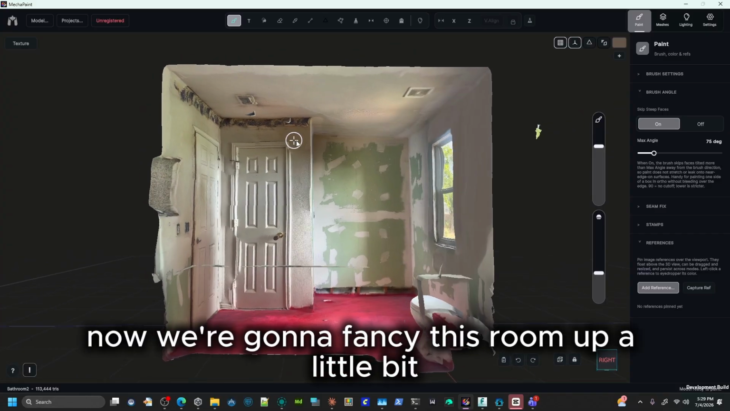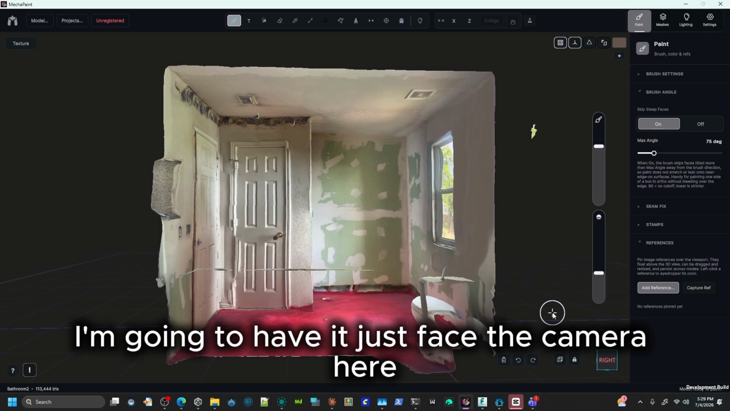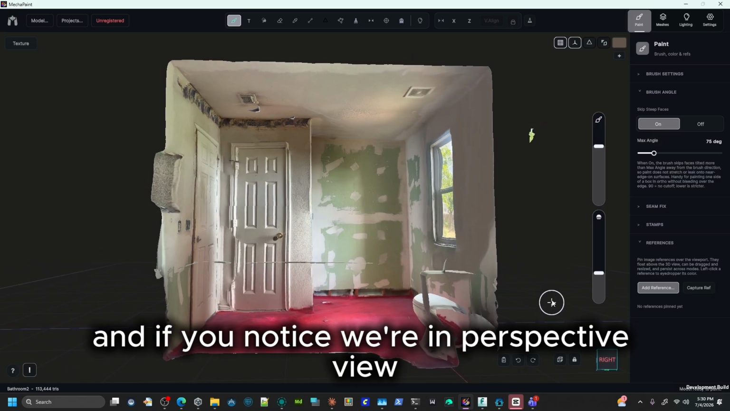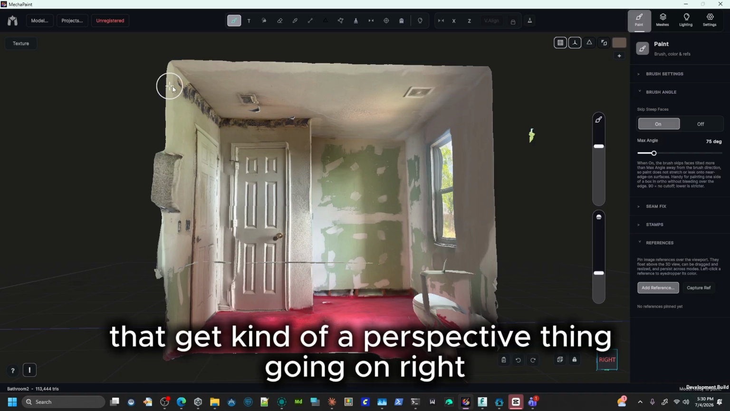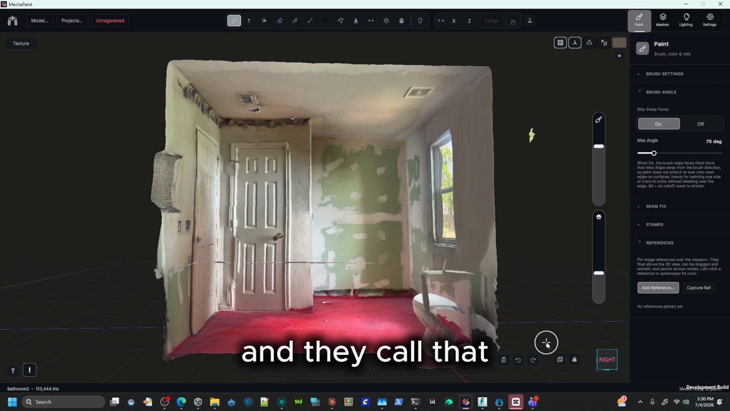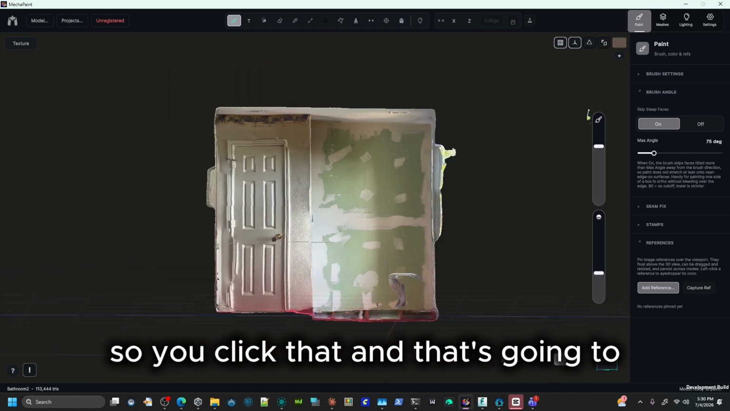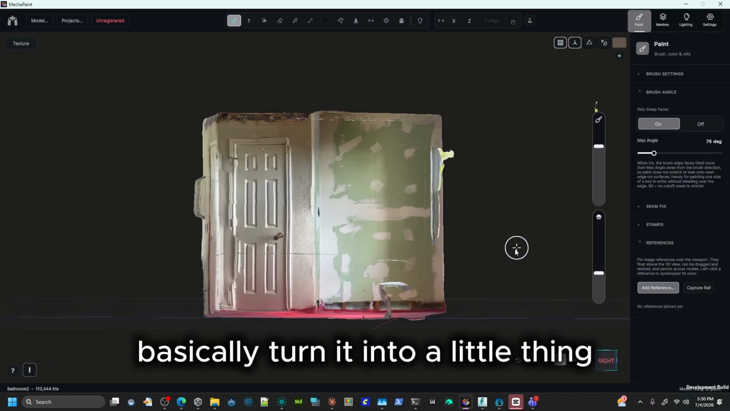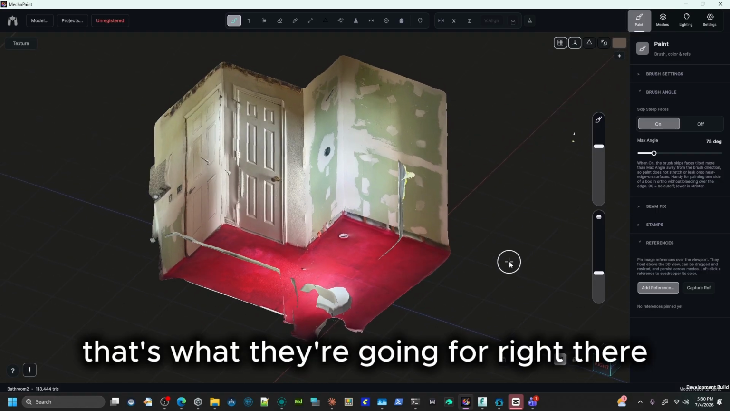Now, we're going to fancy this room up a little bit. So what I want to do is I'm going to have it just face the camera here. If you notice, we're in perspective view, and what that means is the walls over here have kind of a perspective thing going on, right? And I want to be able to look at this kind of head on, and they call that orthographic view. I think it's called orthographic, and that's this little button right here. So you click that, and that's going to basically turn it into a little thing like this. If you ever played an isometric game, that's what they're going for right there.